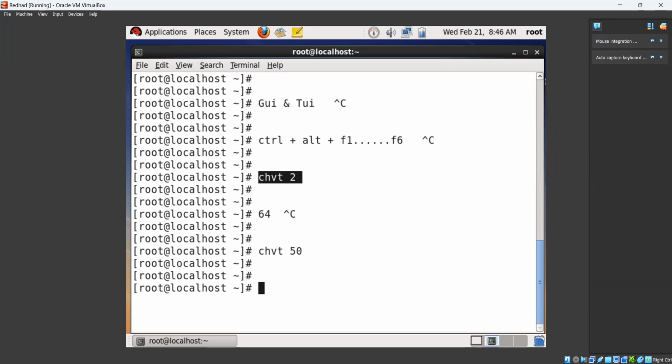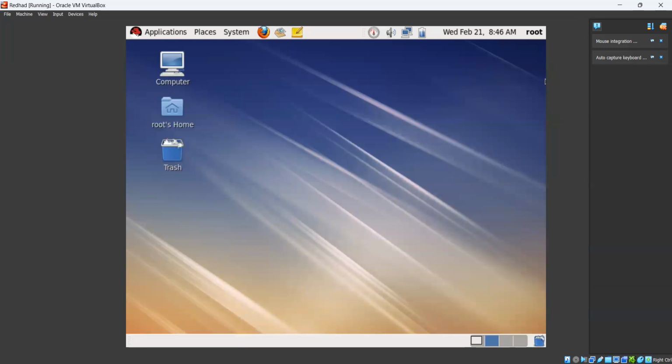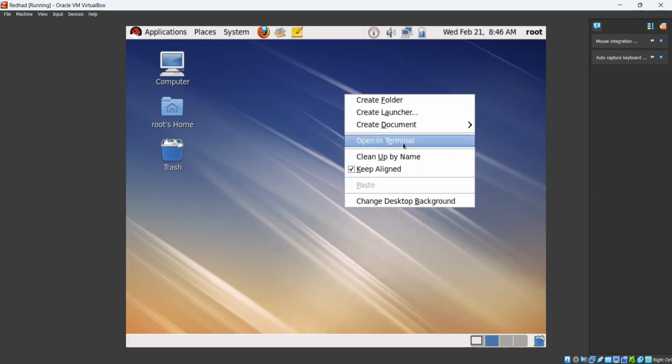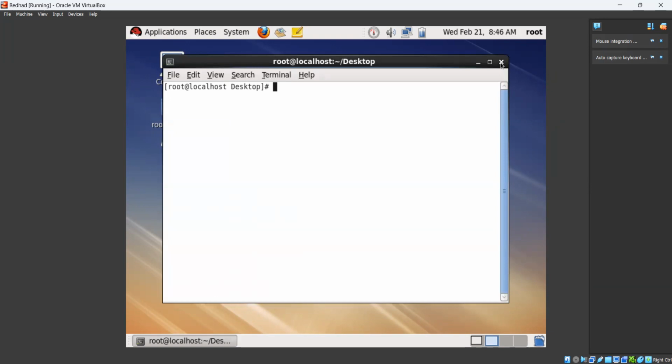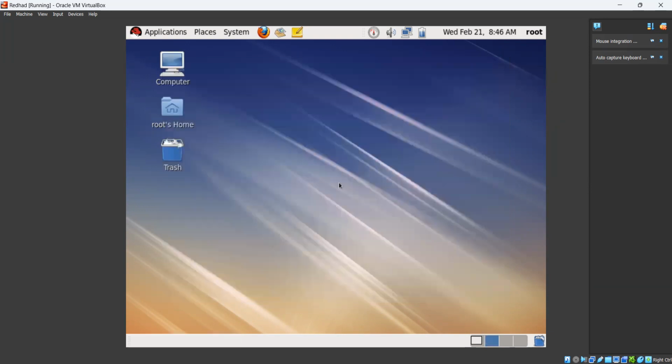Okay, so the next one. I'm just going to close off this terminal. In yesterday's class, I said that if you want to open the terminal, right click and open in terminal. This is how you can open the terminal, run commands and access it. I just close it off.